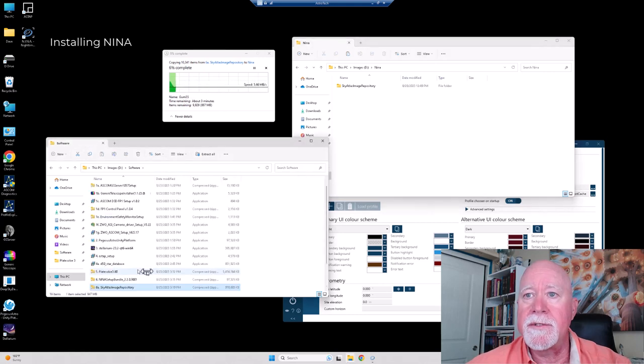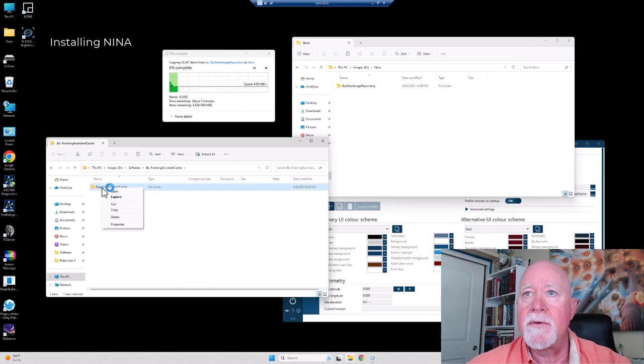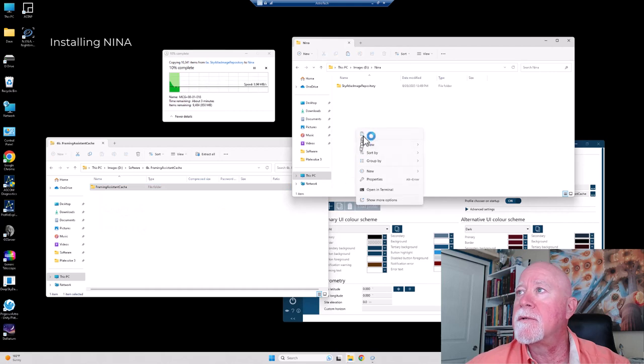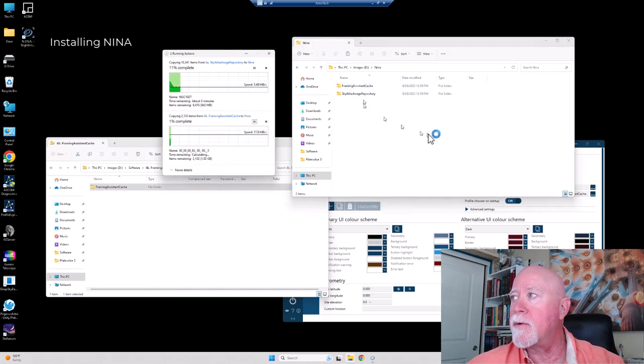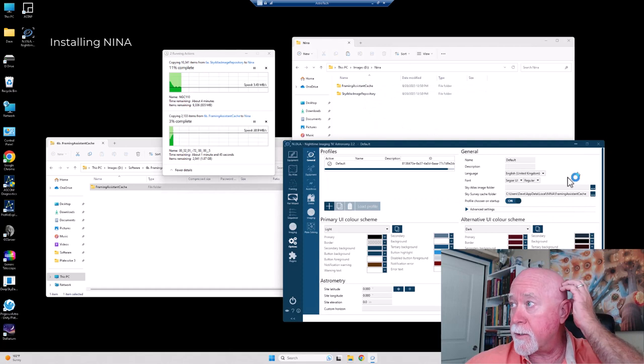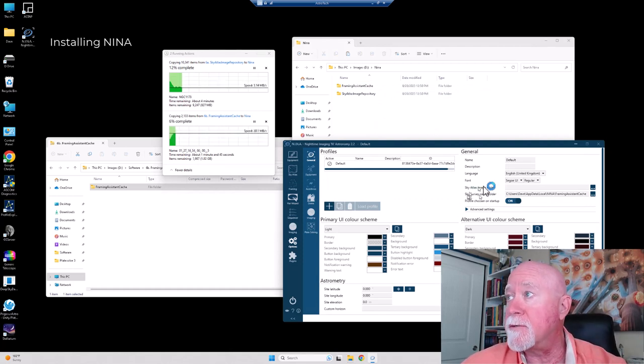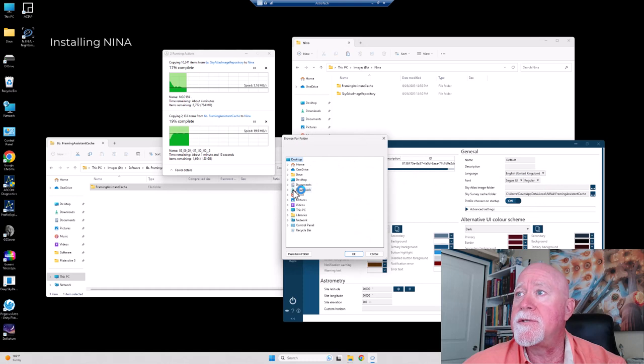And then we're going to go here to Framing Assistant Cache, and we're just going to copy that and bring that over. And there we are. Now, we opened up NINA, we're in 2.2. We go down here to Options, and over here in the General section, we can now point to those specific directories.